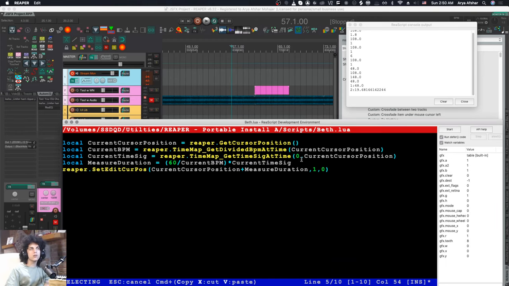As we all know, 0 means the active project, and it needs a number in time, which we are getting from our get cursor position. So to calculate the duration of a measure in seconds is very easy. It is 60 divided by whatever the BPM is. That will get us the duration of one beat in any time signature. The number of beats in that time signature is dictated by the top number in the time signature. So that gives us the duration of one measure.